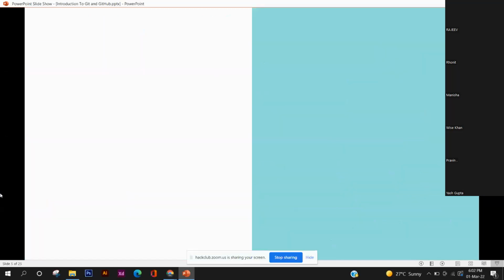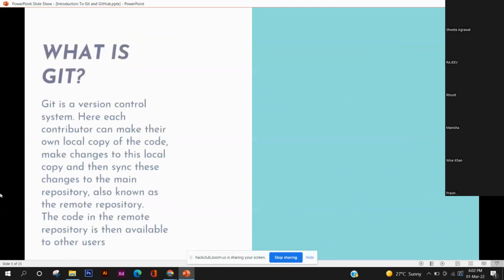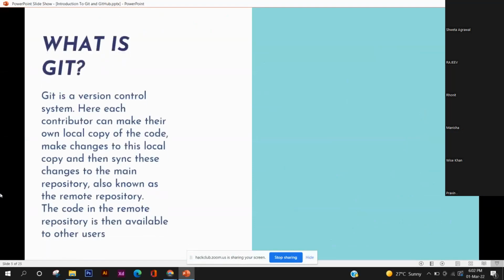Now we have understood what is version control system. So coming to the definition, what is Git? Git is a version control system where every contributor can make their own local copy of the code, make whatever changes they want in this local copy, and then sync these changes to the main repository, also known as the remote repository, which is the central repository that is shared with everyone. So they can sync their own changes and share it with everyone using the remote repository. The code in the remote repository is then available to other users.